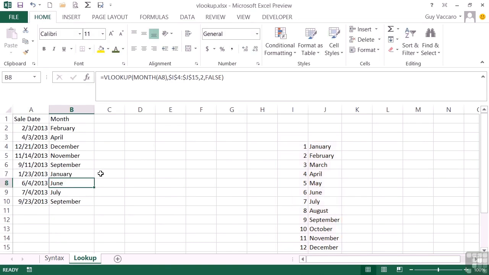So that's an introduction to VLOOKUP, the syntax we need, and an example of a real scenario.